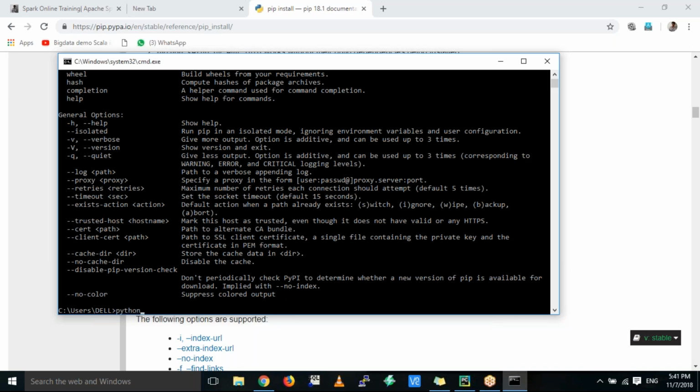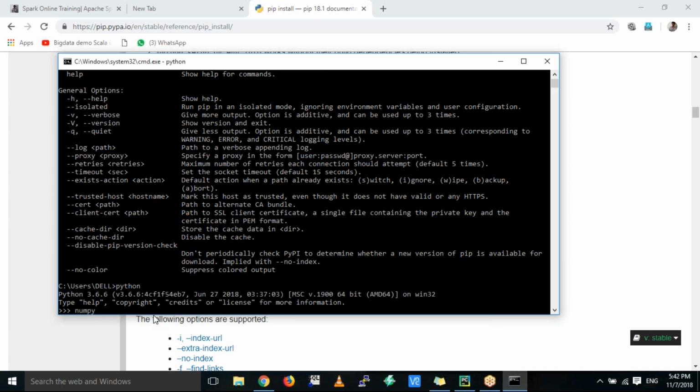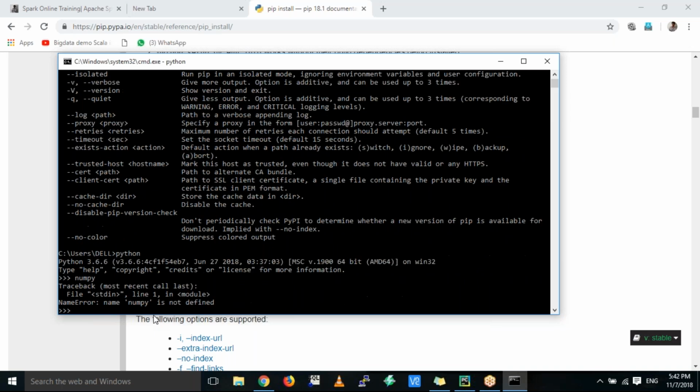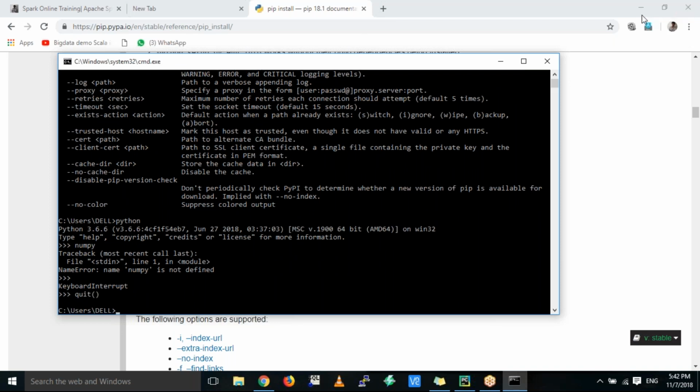Simple. If you are in Python, NumPy by default is not available. NumPy or Pandas, how to install Pandas? I will explain that. Simple. One minute. Okay. Now, how to install Pandas? Simply pip install pandas. That's it.